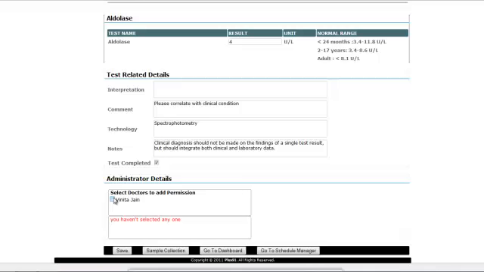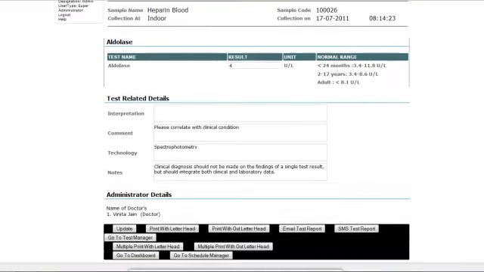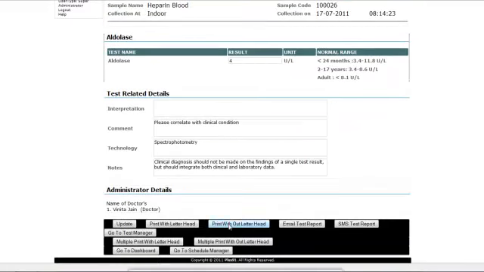We have over 480 templates possible in the software. You can enter the values, you can enter the interpretation comments, technologist notes, etc. You can add a doctor's signature. Once done, you can again email the test report, SMS some test parameters, and print out with different options.